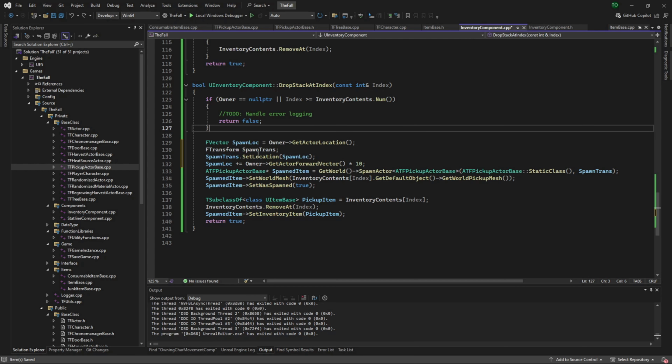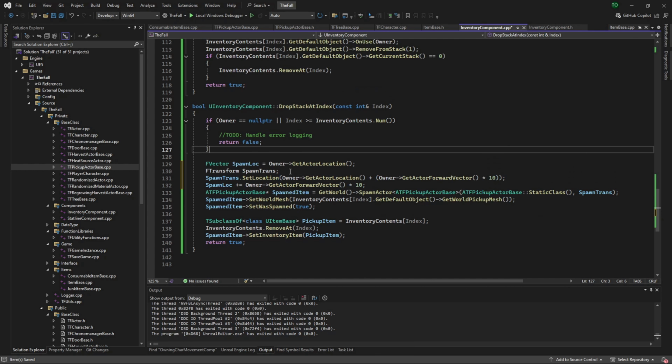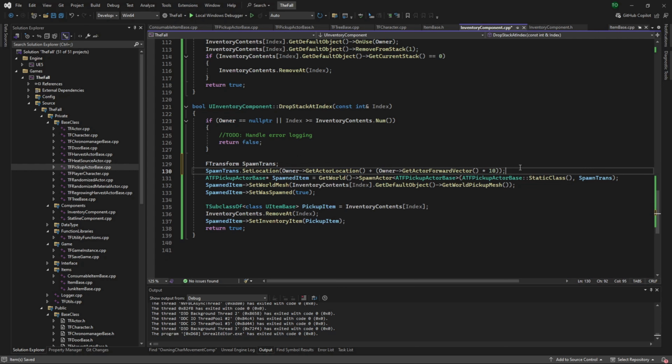So what we can do though is this equals that plus, and this is where I'm going to use BODMAS, PEMDAS, whatever you want to call it, just for consistency. And we don't need that vector, and we don't need that there.